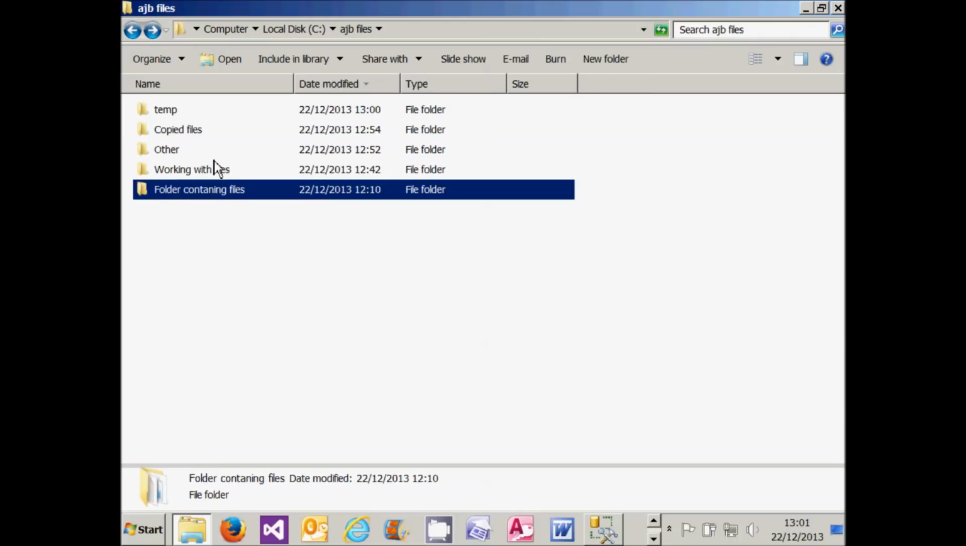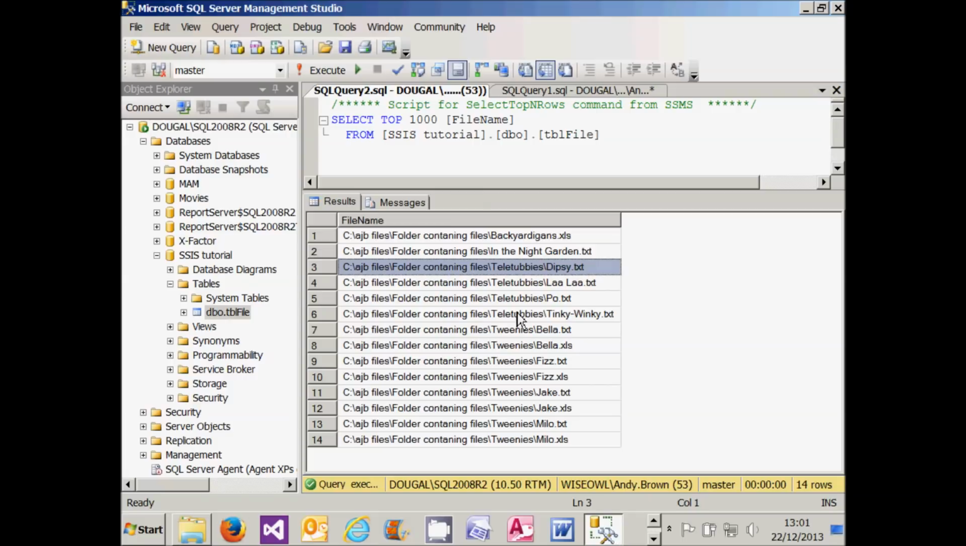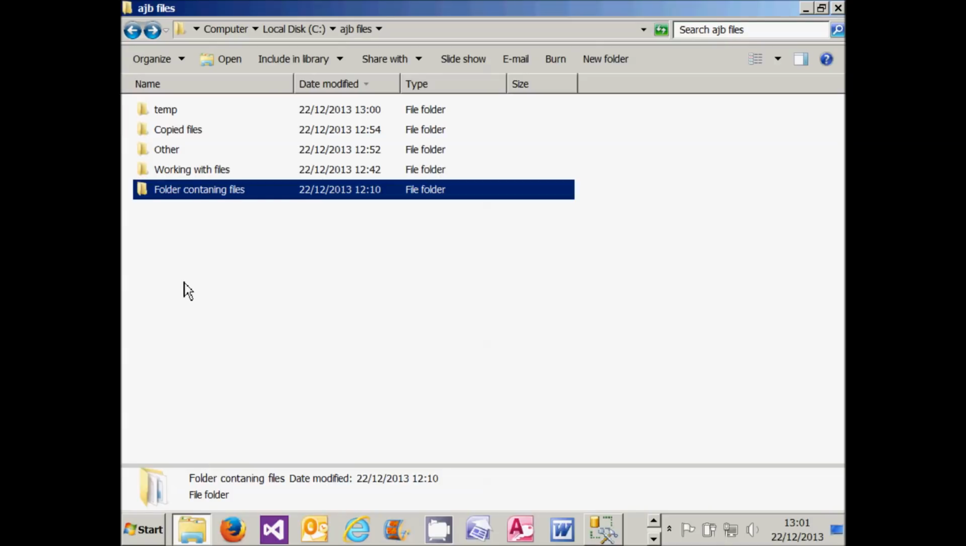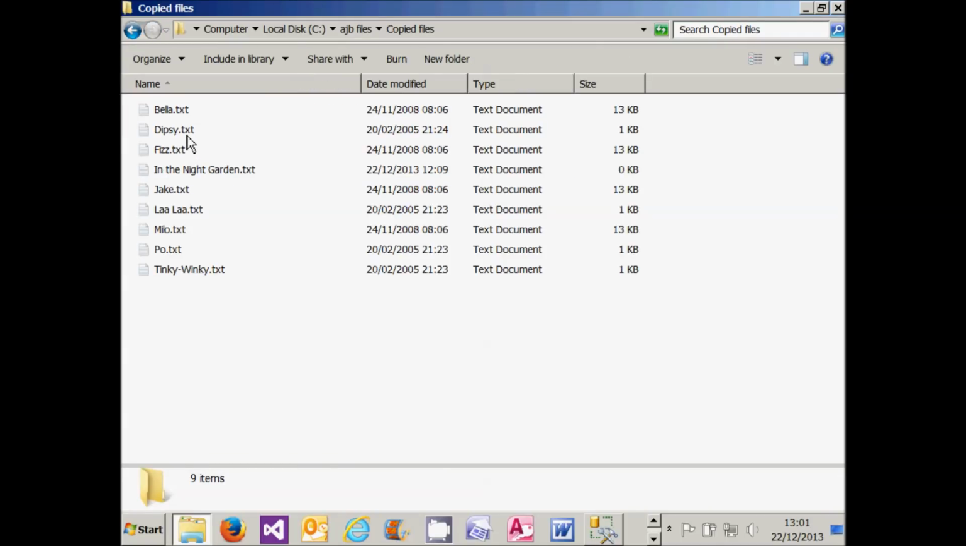What I want to do is write a package which recursively loops over all the other files in that folder and its subfolders, doing two things to them. The first thing it will do is put the names of the file in a SQL Server table like this. The second thing it will do is copy the files to this folder, but it will only copy those files which have got a txt extension.